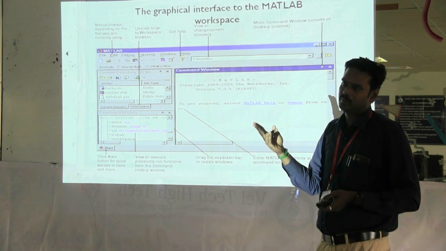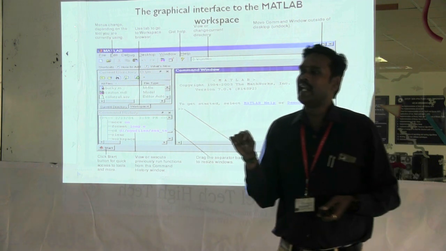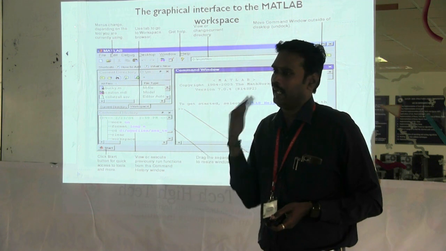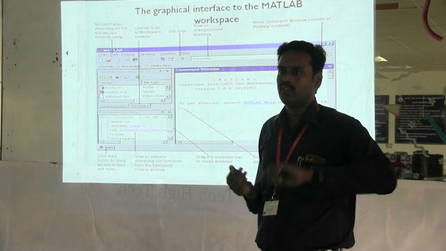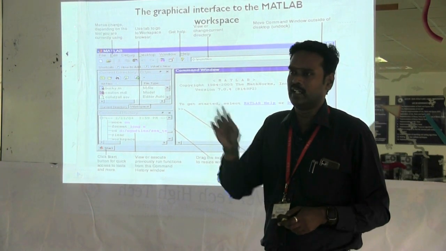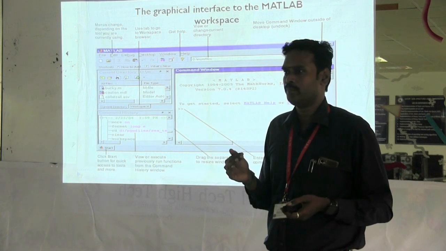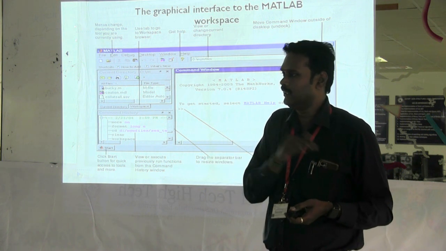Actually, two options are there. This command window is for typing the program, but we can't edit the program. Once you type it and run it, you have to type again. That is difficult, because we want to write programs for the students. For example, in Matlab we calculate eigenvalues and eigenvectors. We have a program, so type it and get the output. But we are not using only one matrix, we will use more matrices.